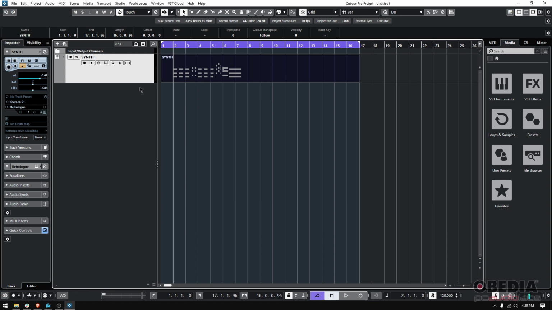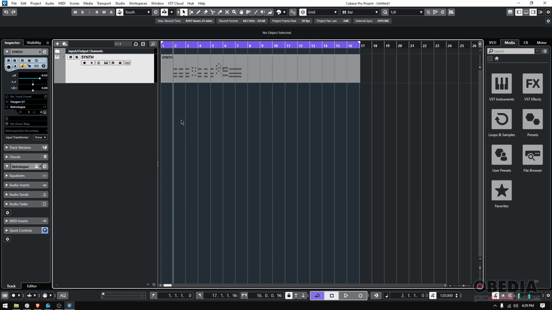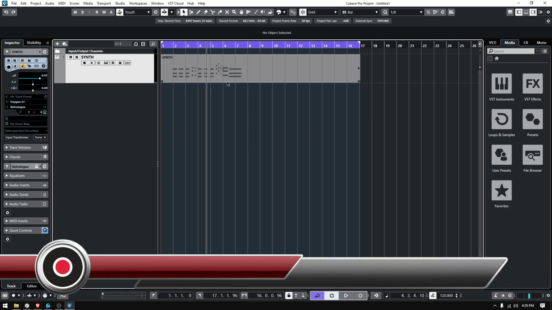If we go out of record enable, we can now press any of the keys and we won't hear anything. So now you can basically go back and press play and listen to whatever you played. I'm going to turn off the metronome. Here goes. So that's it. You get the idea. That's how you record MIDI using a MIDI controller, MIDI keyboard, or MIDI device in Cubase.